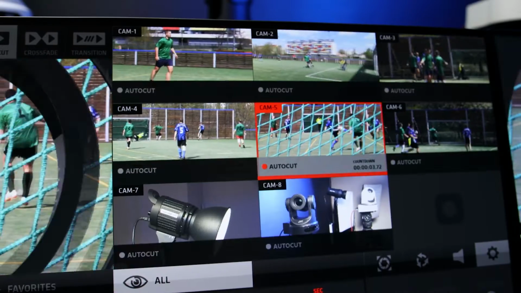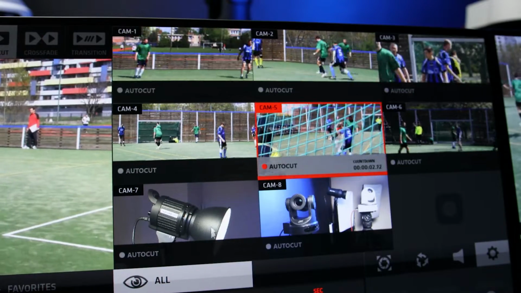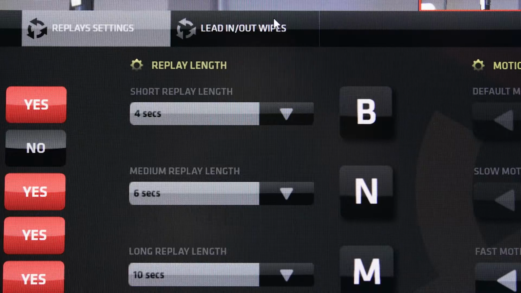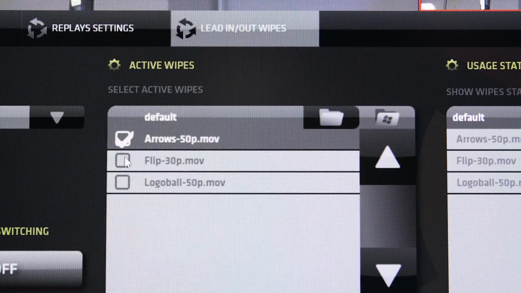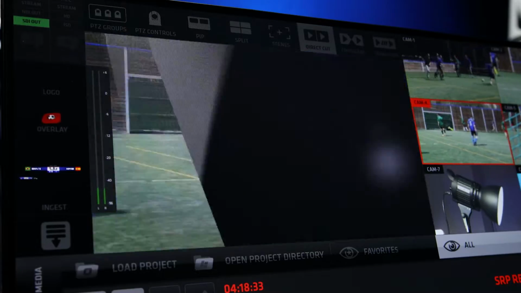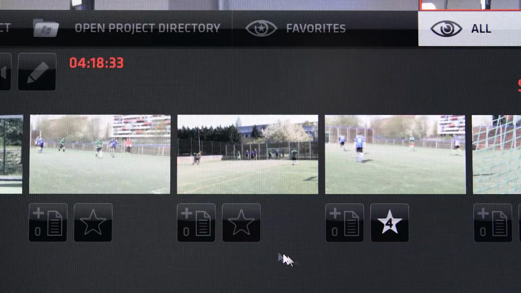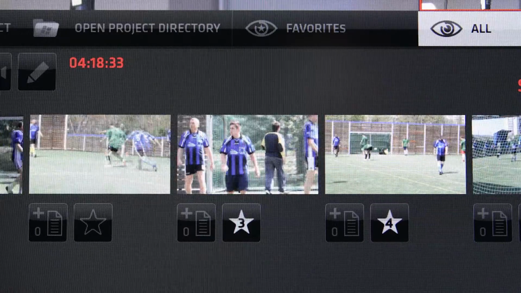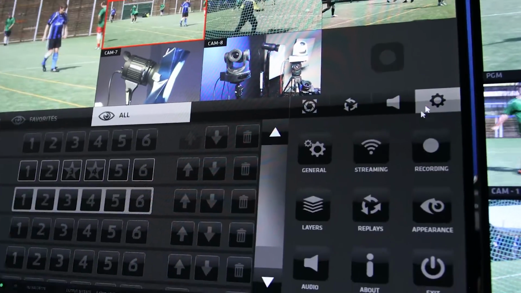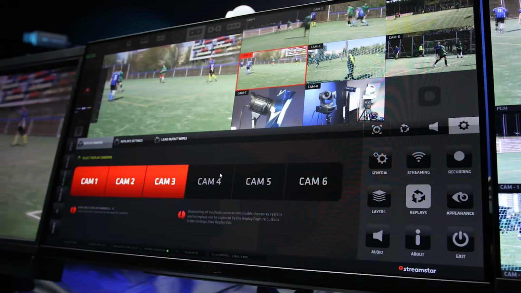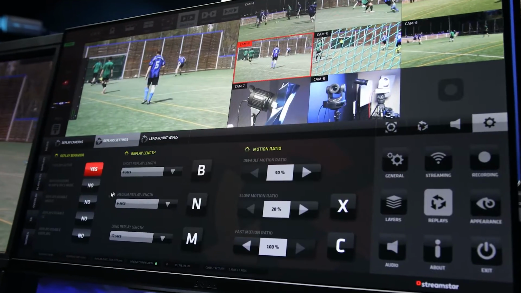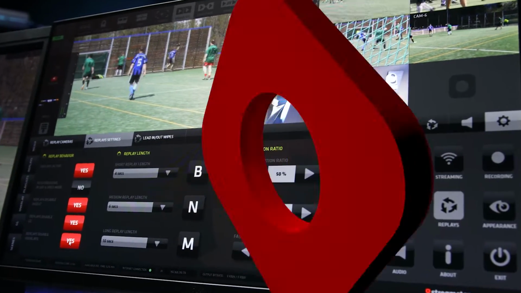Using the auto cut bar, you can select the live camera to which the system will cut to after the replay is finished. To lead in and lead out the replay, you can use your own animations. You can mark the replays as well as add them to your favorites bin and view only them. A comprehensive set of replay settings is available, but its description is beyond the scope of this video. It will be described in detail in a separate tutorial.